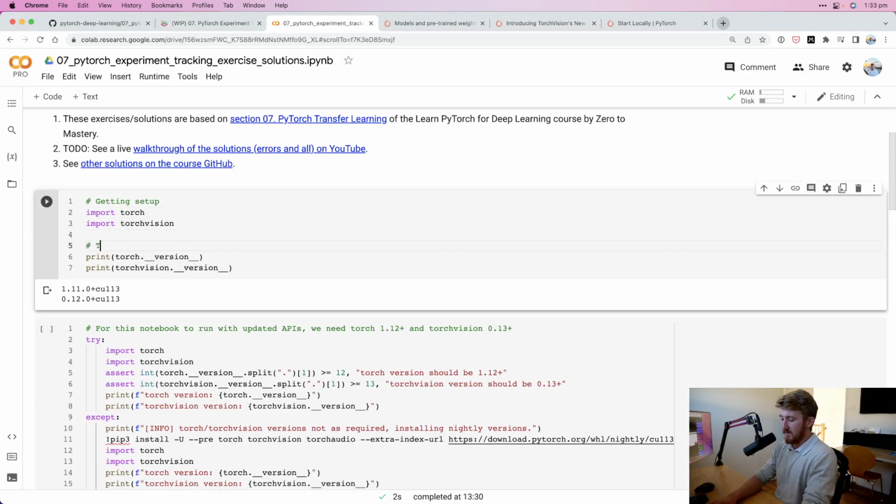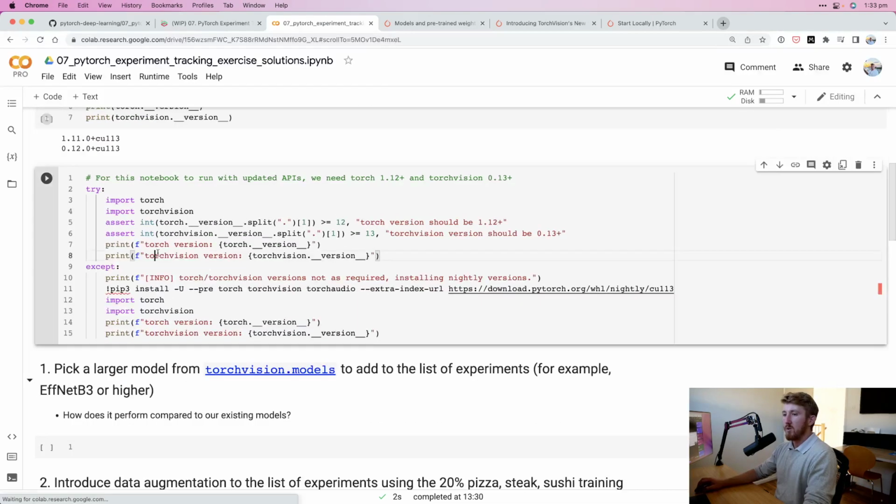I'm just going to write down here: this notebook requires Torch and TorchVision. We might as well get the latest version of Torch as well. So we don't have those right now. What this is going to do is try to import Torch and TorchVision. Then it's going to make an assertion that the PyTorch versions are above a certain number. And if that assertion isn't fulfilled, it's going to go to the except block.